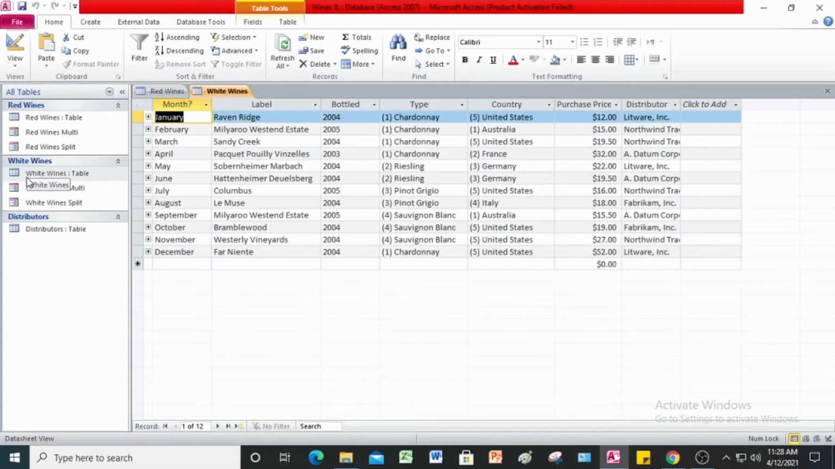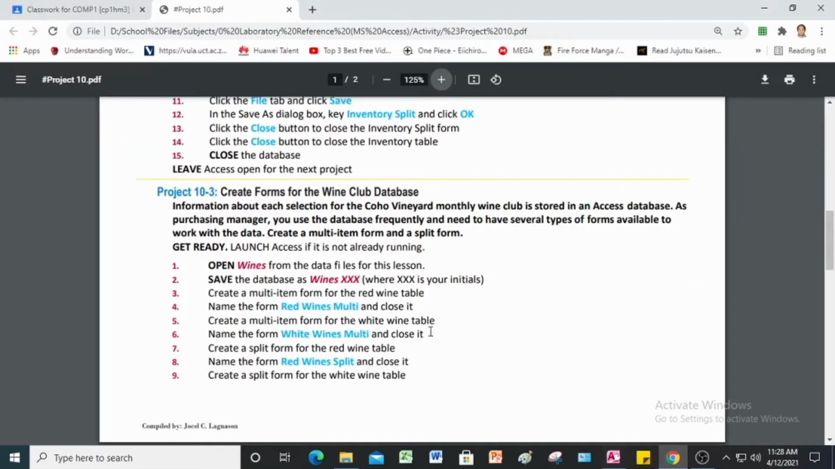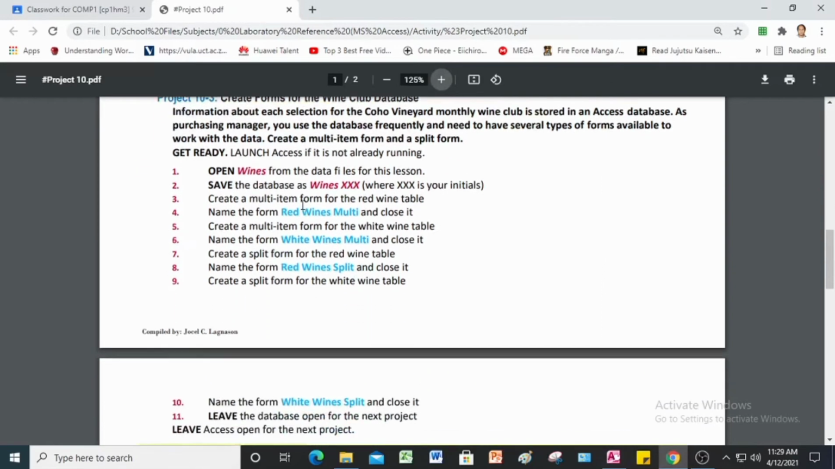Instruction number 11, leave database open for our next project. And that's it for your project 10-3, create forms for the white wine club database.